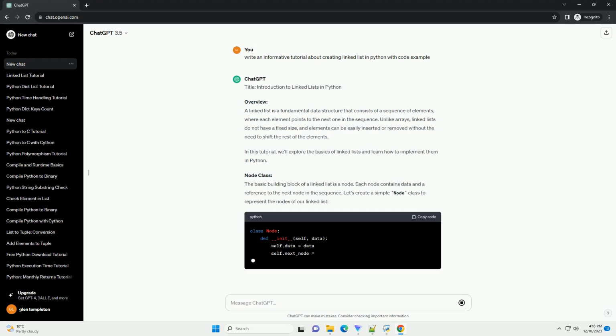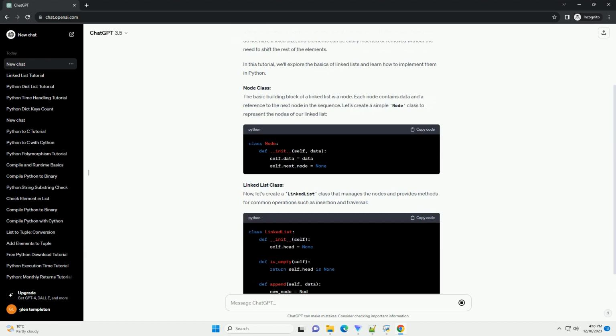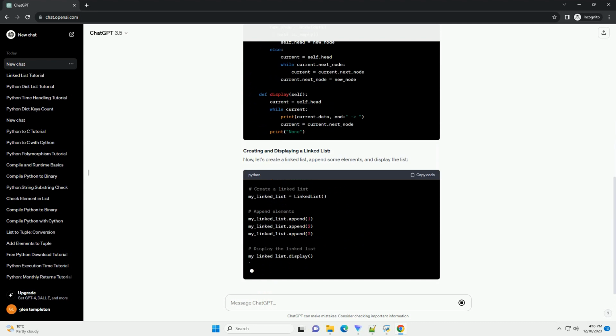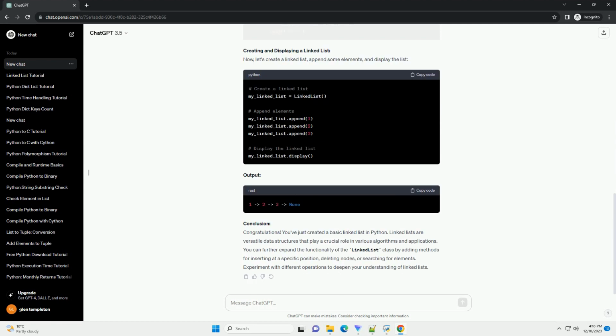Title: Introduction to Linked Lists in Python. Overview: A linked list is a fundamental data structure that consists of a sequence of elements, where each element points to the next one in the sequence. Unlike arrays, linked lists do not have a fixed size, and elements can be easily inserted or removed without the need to shift the rest of the elements. In this tutorial, we'll explore the basics of linked lists and learn how to implement them in Python.